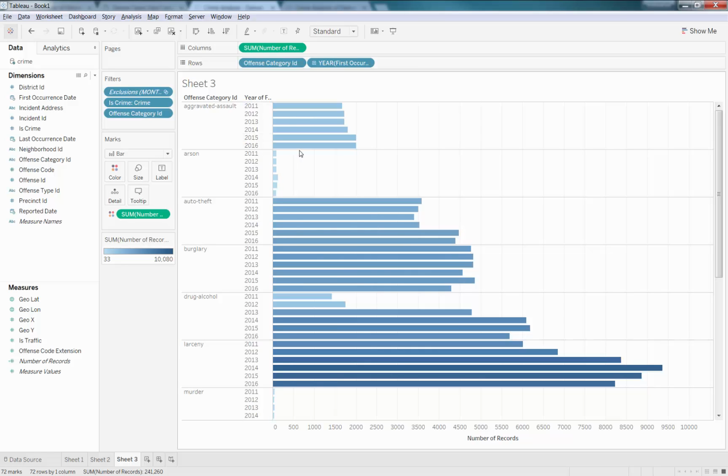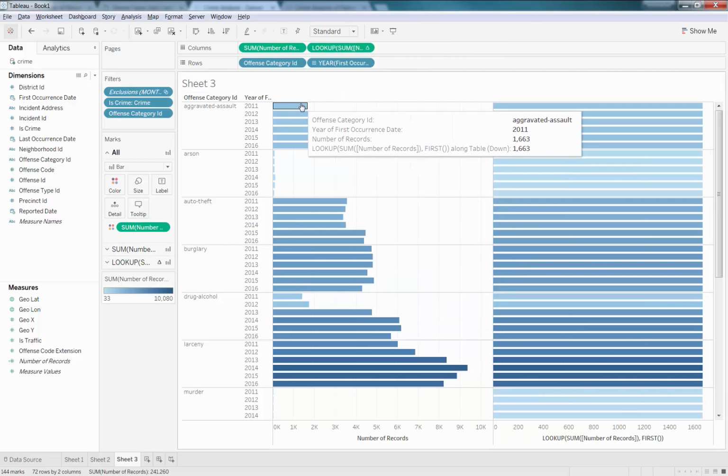And the way I can do this is I can basically look at what is the very first value for each of the offense categories. And I can do this by using lookup, and then I'm interested in the sum of number of records. So I can just drag this in here. I could also have typed this one, and I'm interested in the very first one. All right. So this is the first value. So let's have a look. For this one, it means the number of records in this year was 1,663, and the lookup value, the first one, was also 1,663.